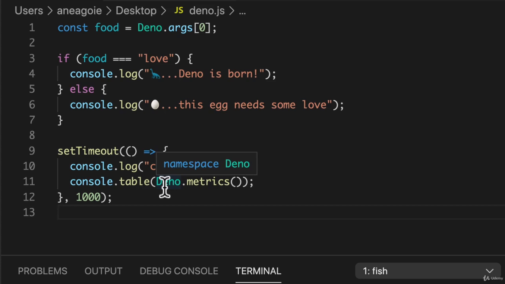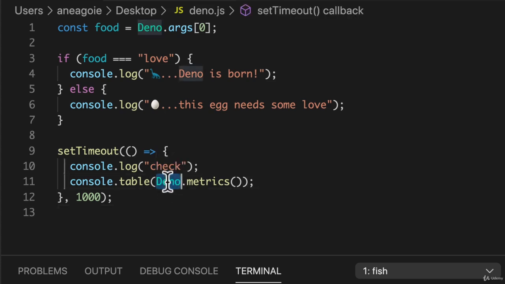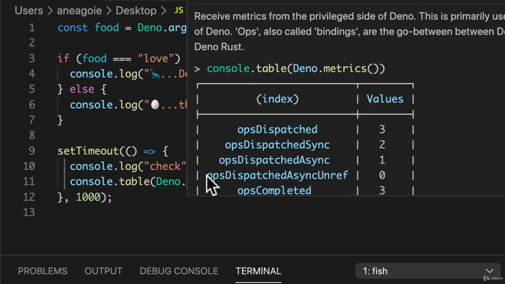We understand what happens when we call the Deno. What happens when we call set timeout? And why Deno, why Node is called a JavaScript runtime now. Now go ahead, go play around with Deno.metrics. Have fun, and I'll see you in the next lesson.